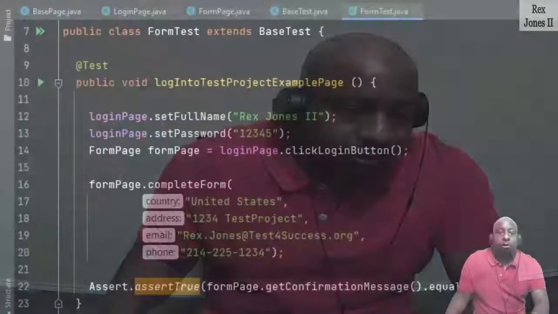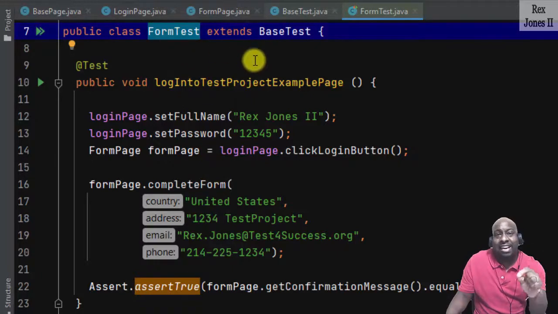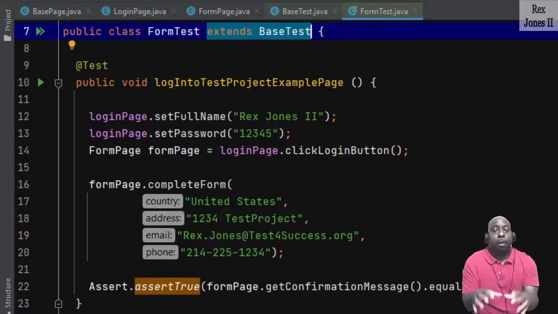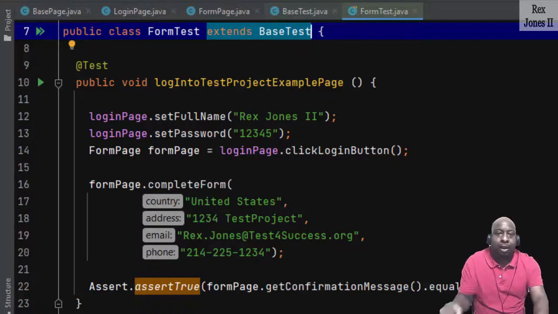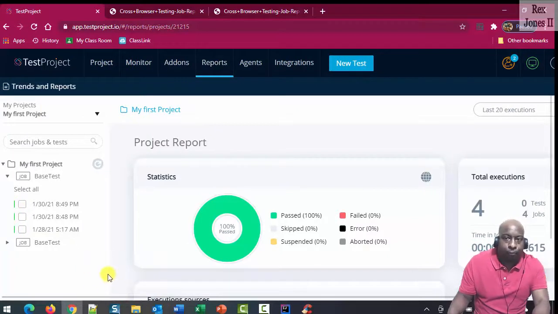In the previous video, I used Jenkins to run this form test from a CI/CD end-to-end perspective. We see it extends the base test and the parts of the page object model design pattern. Let's go to TestProject and look at their project report.